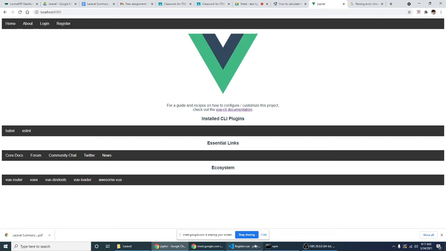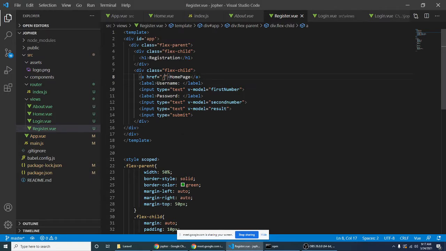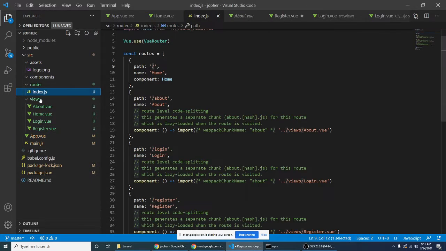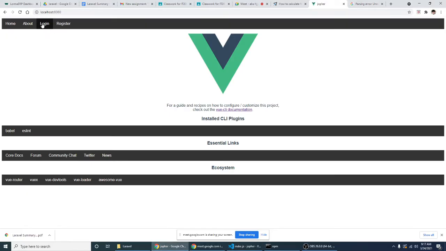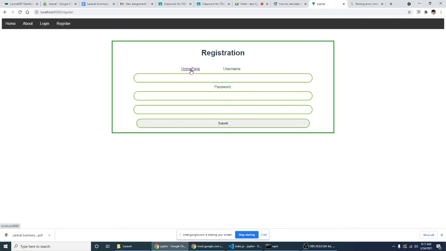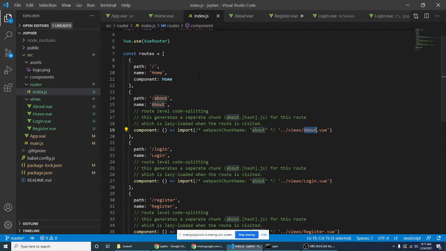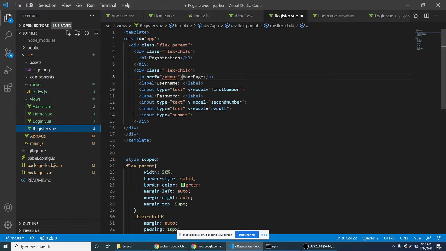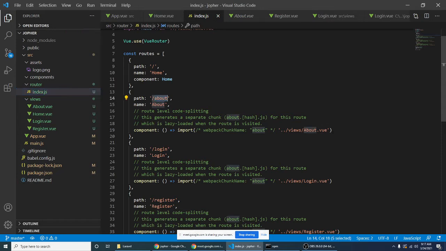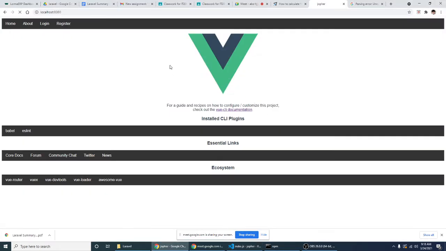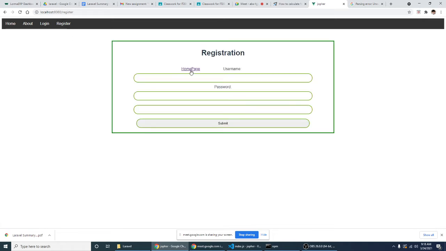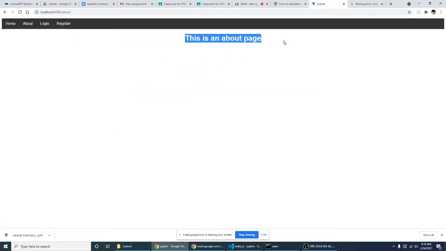So if I change that one into about, take note, in our router we have the about, and that is redirected to views about view. So save, then if I click the home page, then it will go to my, oh wait, it should be about. In register, /about, right? Refresh, or do we need to refresh? Maybe click home page, then it will go, this is an about page.